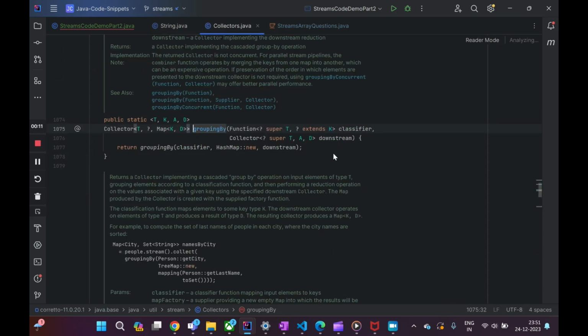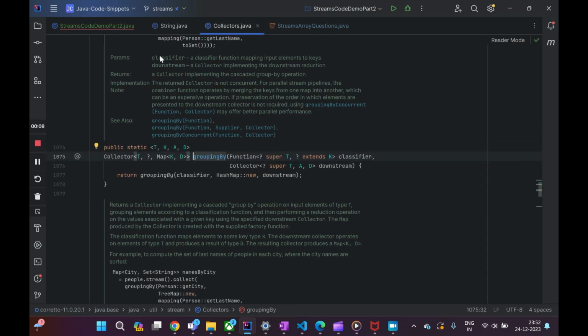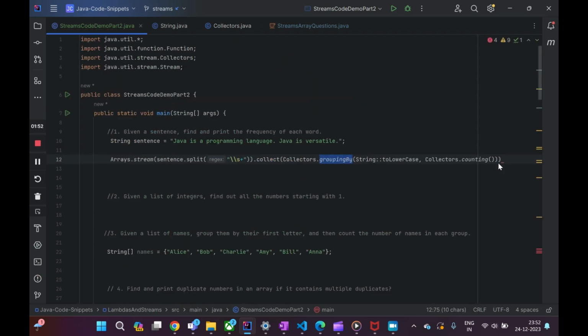If I go into the groupingBy method, it is taking two things, the classifier and the downstream. Classifier is for mapping the input elements, like I said, the key value pair. And secondly you have the downstream, which is the collector which implements the downstream reduction. What is the reduction we are doing? We are doing the counting on this. So this much so far is clear.